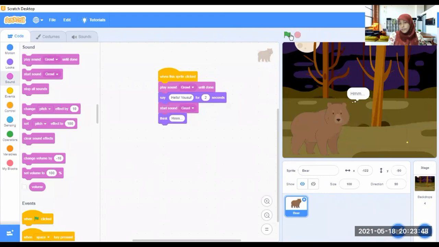The difference between these two sounds is that first it makes the sound, and after that it says hello Yusuf. Here, the sound comes along with the thinking. See. Now understood?